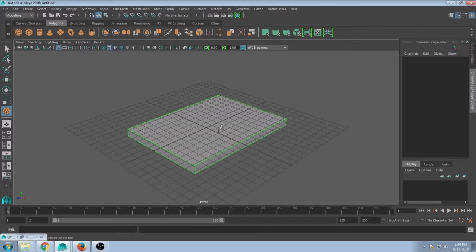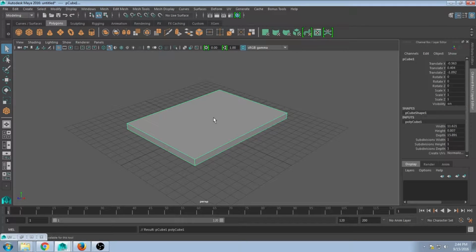Maya defaults to working in centimeters. So when you're making your objects and looking at the scale, consider that. For this project it won't be as important, but when we start running simulations, that will be something you want to pay attention to.